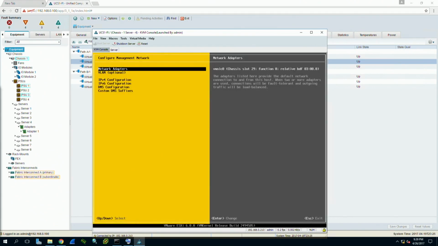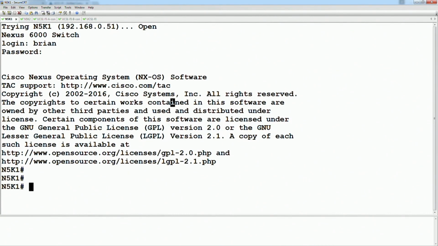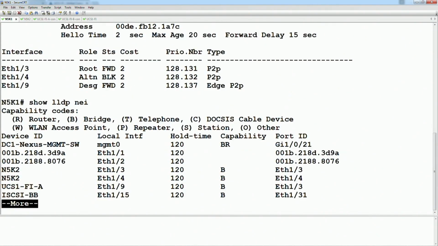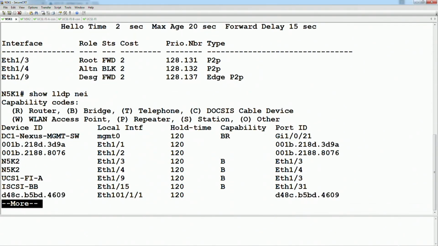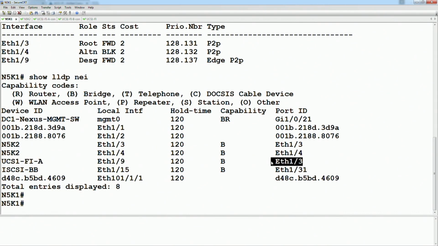Okay, so what I'm now going to change is we're going to add an IP address. So let's go up to the 5Ks, and the 5Ks are going to be using VLAN 10. If we look at the show spanning tree for VLAN 10, we have VLAN 10 forwarding east-west between the 5Ks. Okay, so if we look at the show LLDP neighbors, we should see that on ports E13 and E14, this is going to 5K2. And then port E19, which is an edge port, E19 is forwarding us down towards the fabric interconnect. Okay, it's port 1/3 from the FI's point of view.